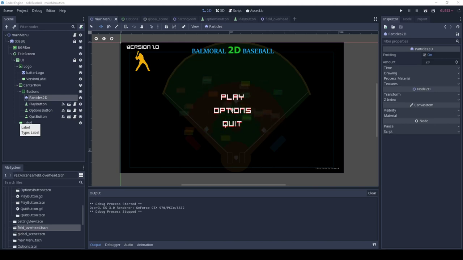Everybody, this is number two of the Balmoral 2D Baseball Saturday, whatever you call these things. Today I was working on the menu a little bit. You can see that we've got some particle effects going on here. I was really having fun with this Particles 2D node that you can create. There's a lot of options that you can set for it.